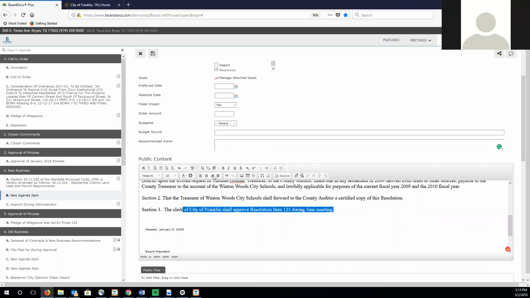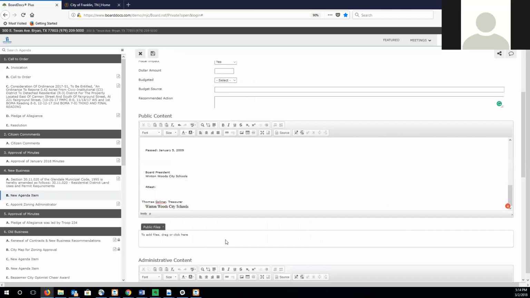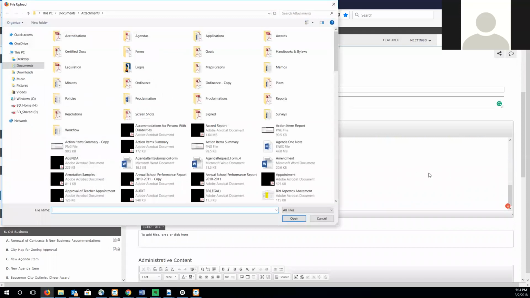things bold, I can strike through, I can highlight. I can even drag and drop pictures into this box. And then other times, it may just be an attachment that needs to go along with this item that I don't necessarily want to build out in this rich text editor because it's already in place.